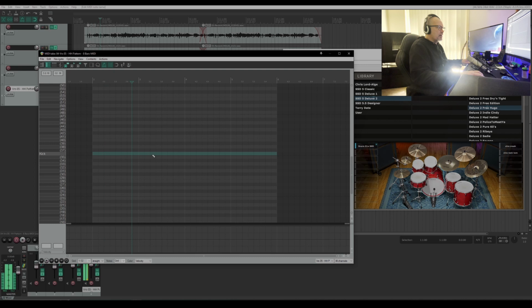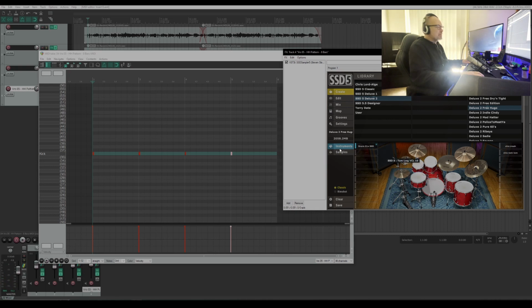So if I click here, always make sure you've got snap to grid on too, up here, snap to grid. If I double click, that'll give me a MIDI note, okay? Anywhere you double click is going to give you a MIDI note. So now, if I push play using the spacebar, you can use the spacebar for play and stop, it's going to give me drum hits.